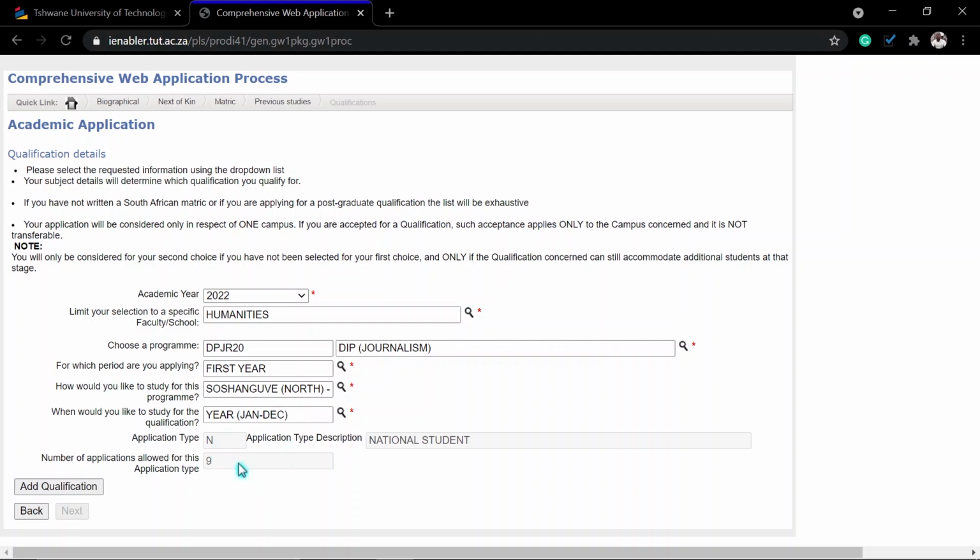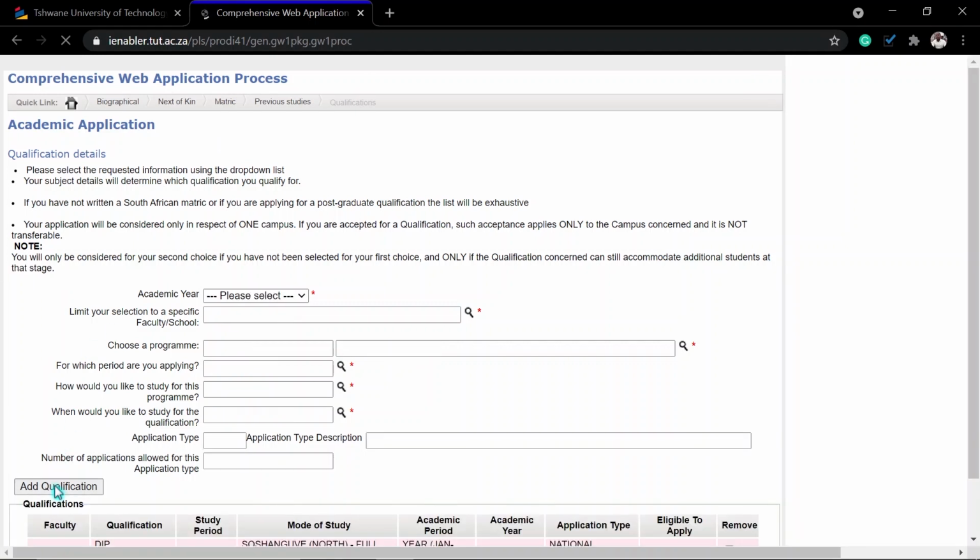Already they're entering the campus for you, so it will be at Soshanguve North, year January to December. So note here that you are allowed to insert 9 choices. So do not play with this chance. So enter all of the 9 choices here. So what you have to do is to click add qualification. Then you can add the second choice here if you want to. It is not compulsory, but it is advisable that you add it.